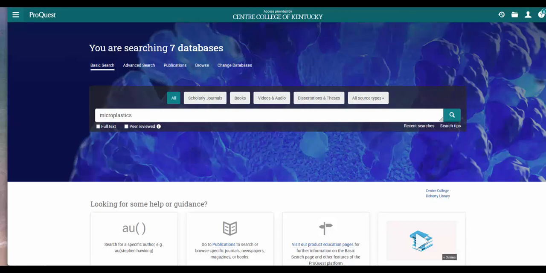ProQuest databases at Center College Library contain an integrated AI research assistant. To access the research assistant, begin by searching for your topic in the main search bar. In this case, I am searching for microplastics. I've entered my very broad search term, and I will click search.